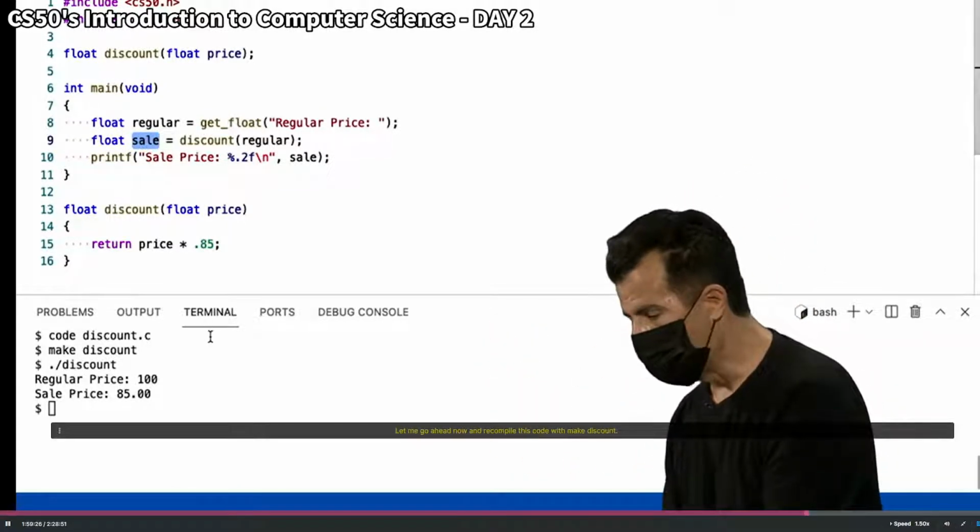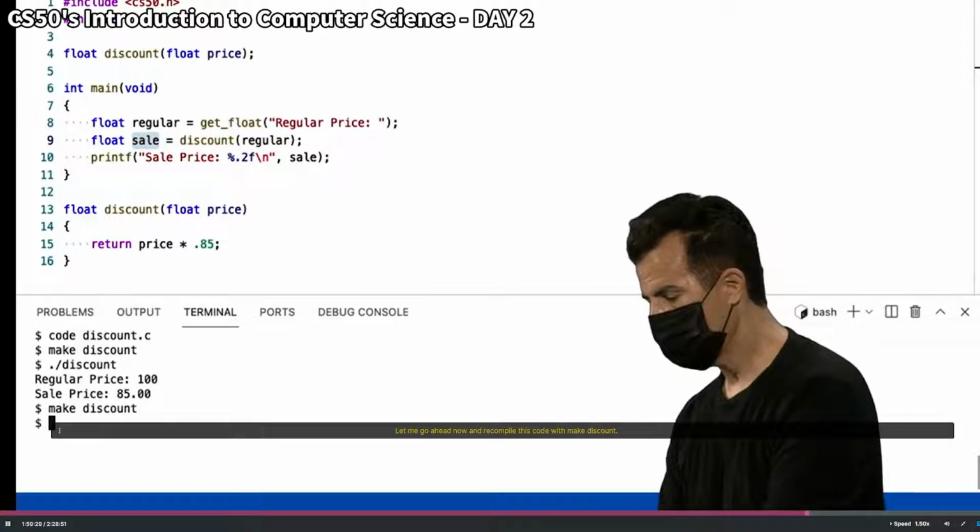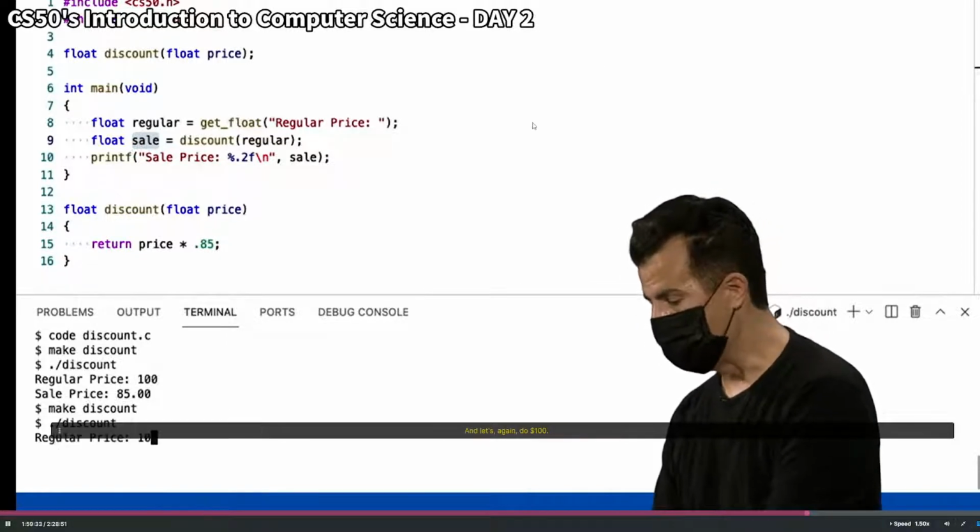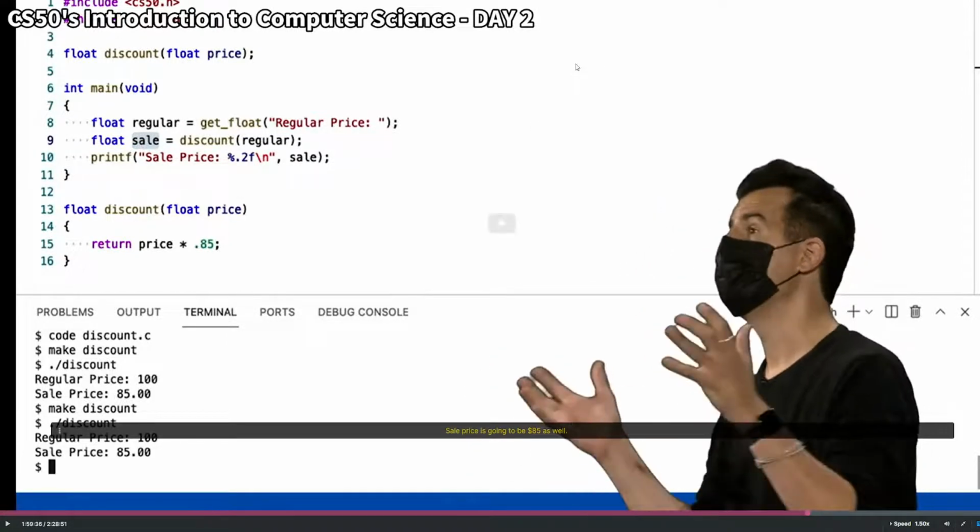Let me now recompile this code with make discount. Let me do ./discount. And let's, again, do $100. Sale price is going to be 0.85.